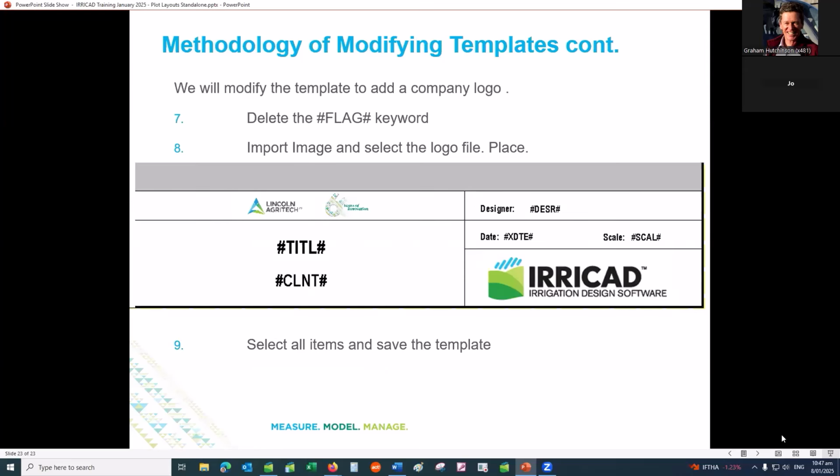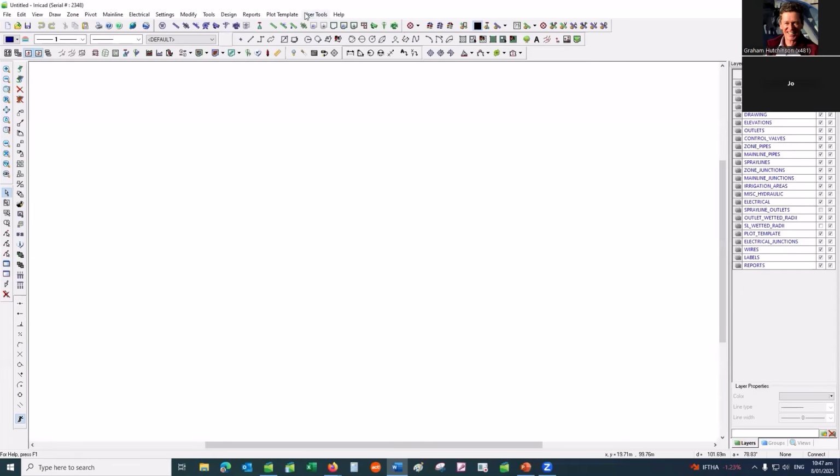So to do this, I'm going to delete the flag keyword because that is the one that pulls through the company name from our company information dialog. Then I'm going to import the image, select the logo file, place it as I want it, and then when all that is done, we can select the whole template including the outside fills, and we can save the template. So let's go and do that now.